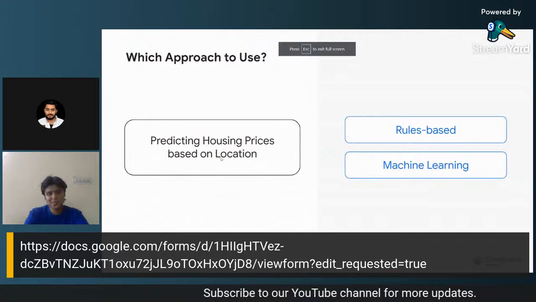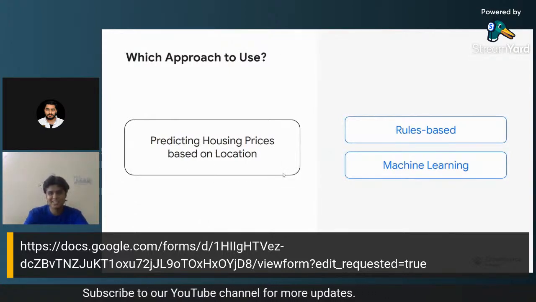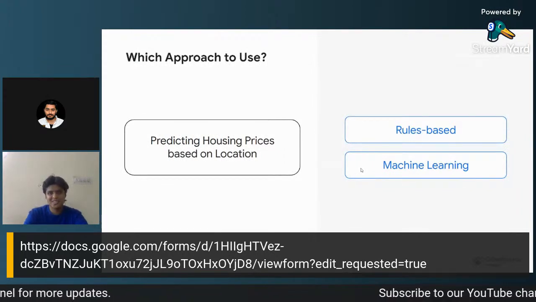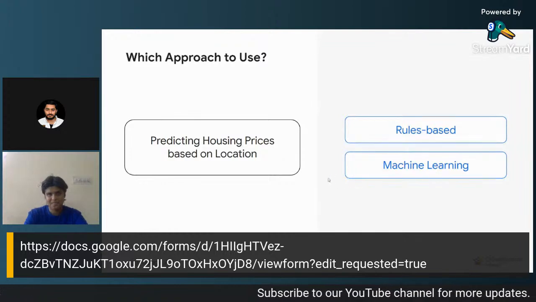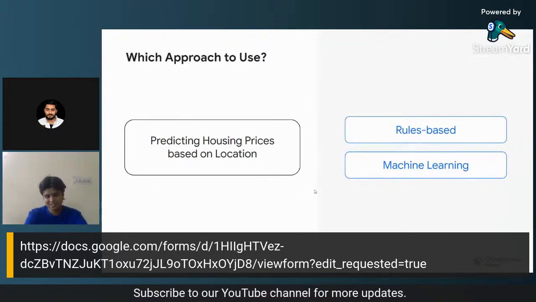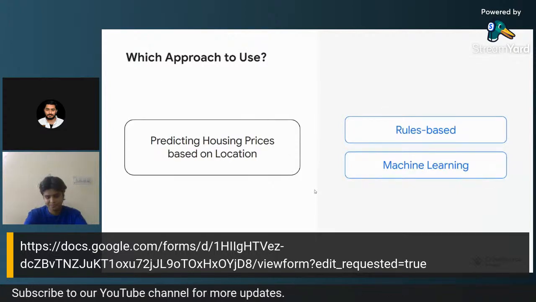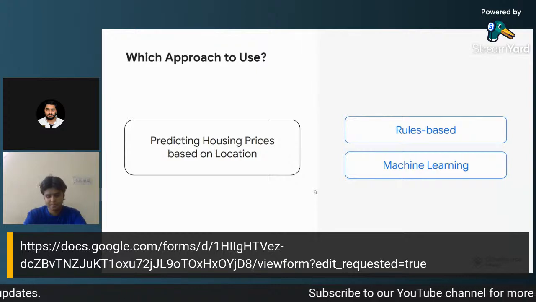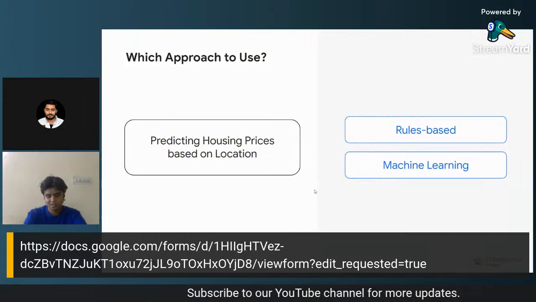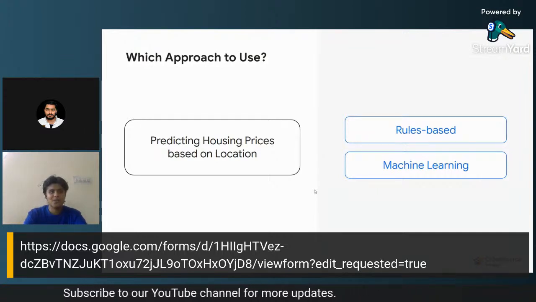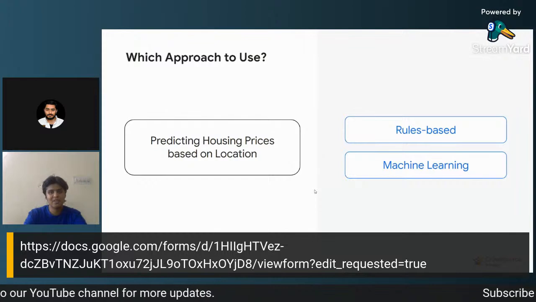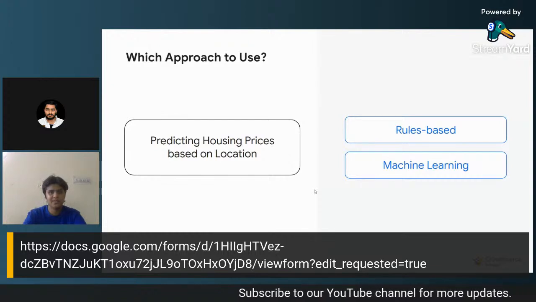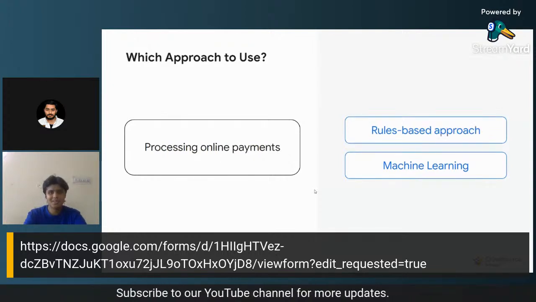Now, predicting house price based on location. I think this is the easiest answer, which I have been telling you for a long time. Please try to be quick. Okay. So prediction of house price is a machine learning model. There is nothing rule-based here. We are predicting from the different features that I told you about. So this is machine learning.